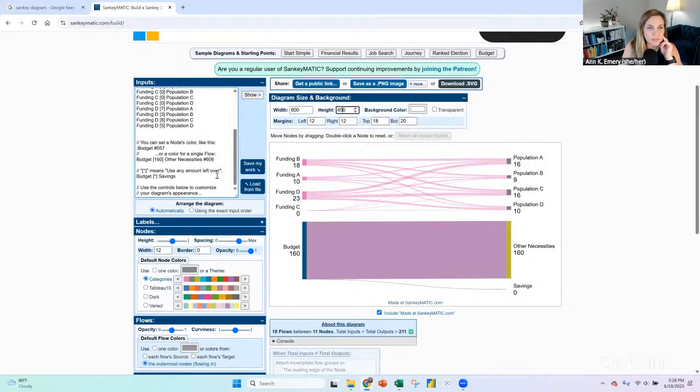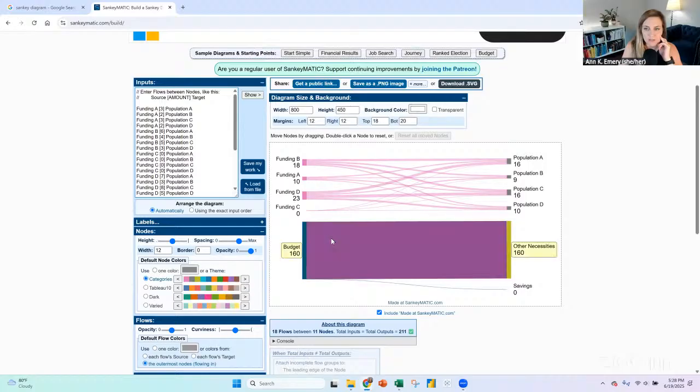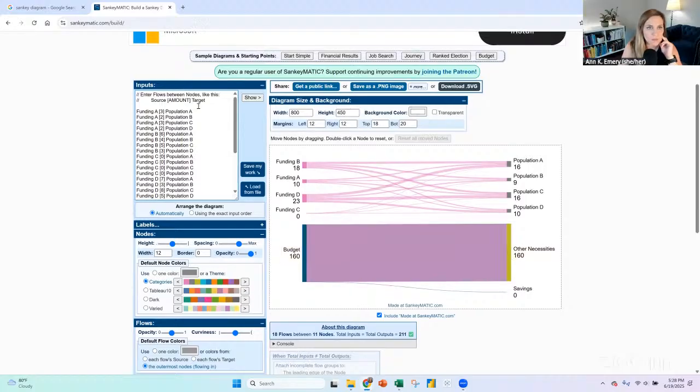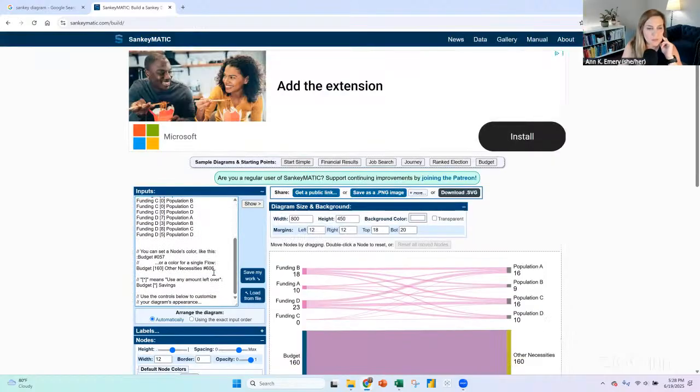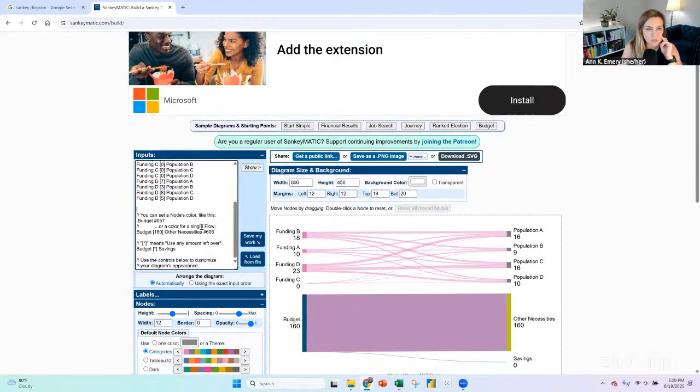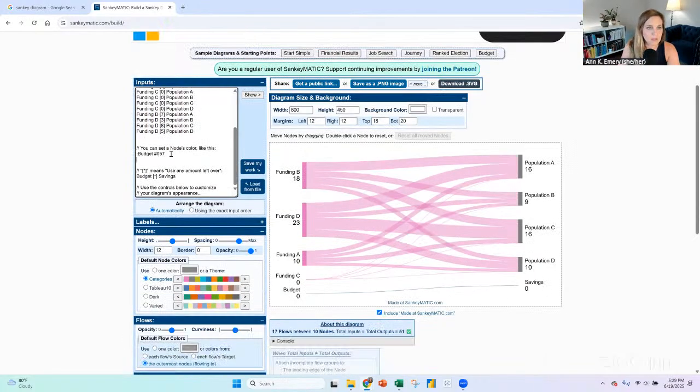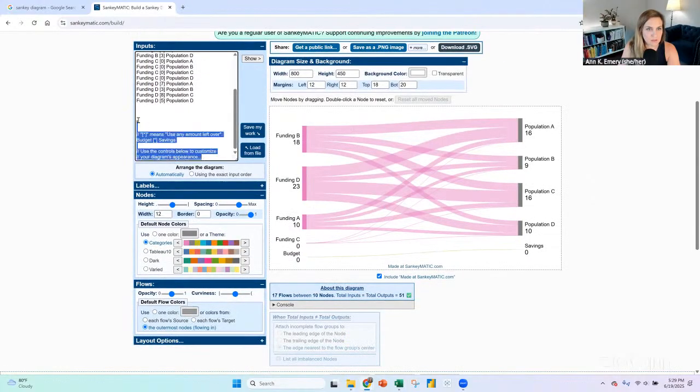How do I get rid of budget? Where did this come from? Nothing here. Does anything here say budget? Okay. You can set a node's color like this, budget 057, or a color, blah, blah, blah. I don't have a leftover. I don't want that. I don't want that.